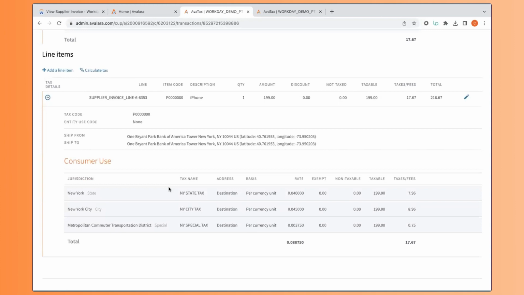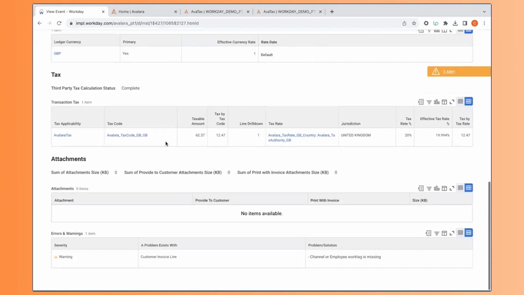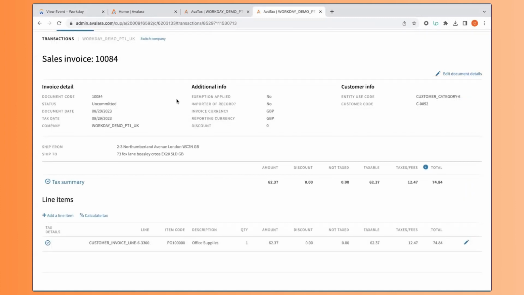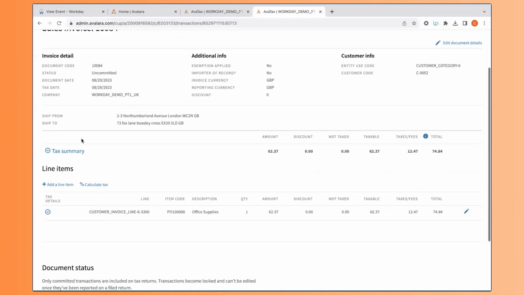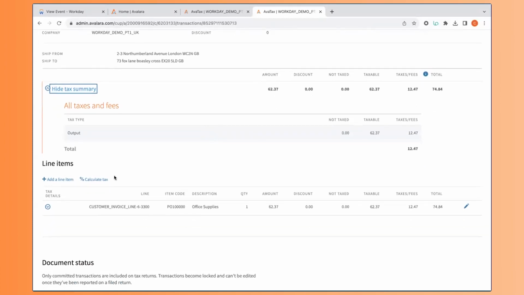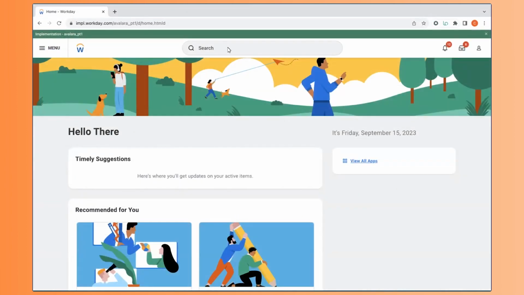Now that we've processed transactions in the US for sales invoices and purchase invoices or supplier invoices, let's go back and do a transaction that includes VAT. If we scroll down to the tax section, you can see the rate and the amount. Now let's go over to Avalara AvaTax to review the transaction. As you can see, the invoice has been saved in Avalara. There's an output tax and line detail. Finally, we'd like to show you the reconciliation report within Workday Financials.